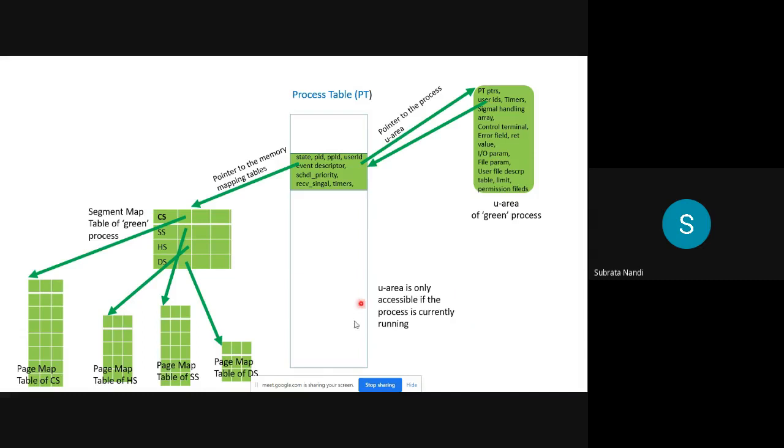Keep in mind that for all the information in the U area, we'll have a brief discussion on each of these. Some portion of the entire information related to the process is stored in the process table entry, and some portion is stored in the U area. There is a link to the segment map table, a link to the U area, and the U area also has a backlink to the process table entry. The main point is the U area is accessible only if the process is currently running.